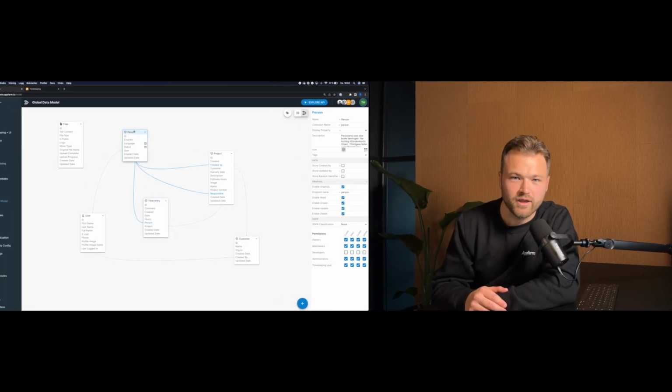Hello everybody, I'm Thomas from Appfarm, and today I'm going to give you a brief overview of the Appfarm Create no-code development platform.